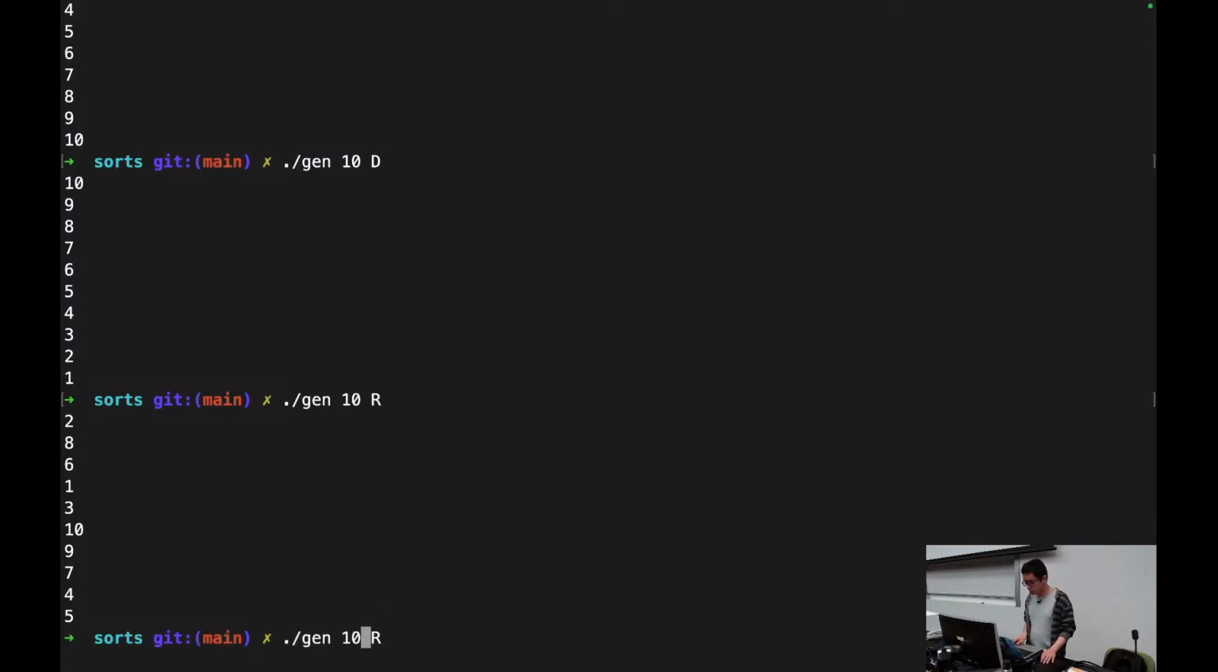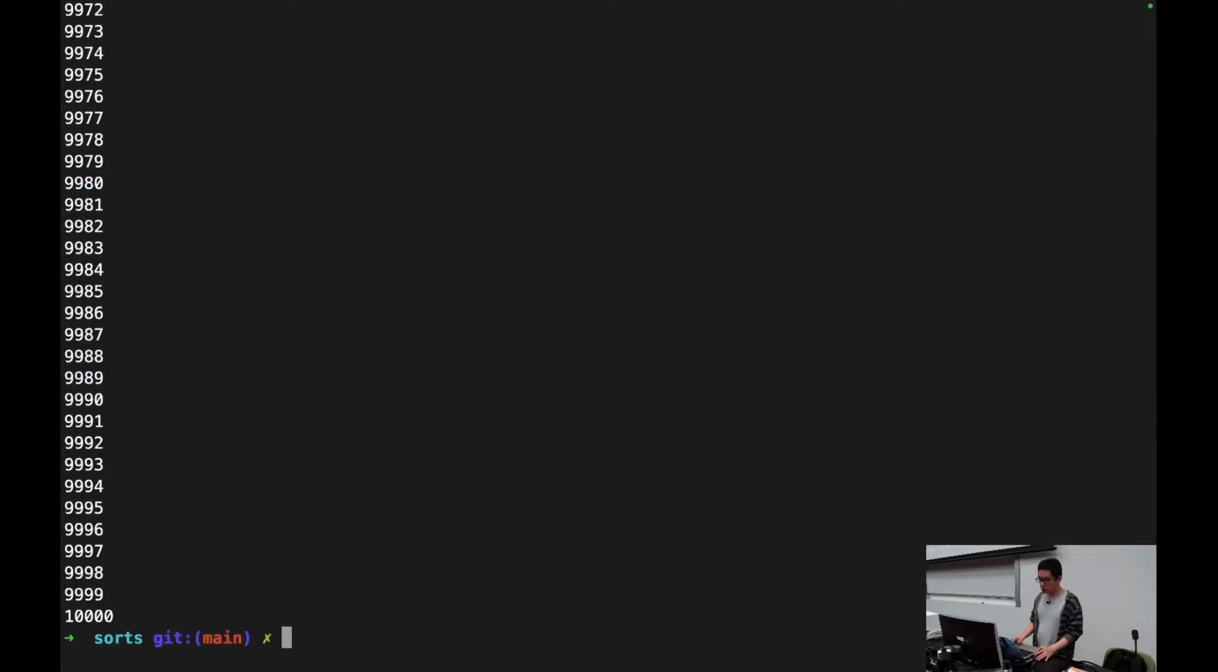Since I actually want the sorting algorithm to take a bit of time, let's generate 10,000 numbers randomly ordered. And now I'm going to pass that output to my bubble sort program. Bubble sort, and we can see that it sorts the numbers correctly. But now I want to time how long the program takes.